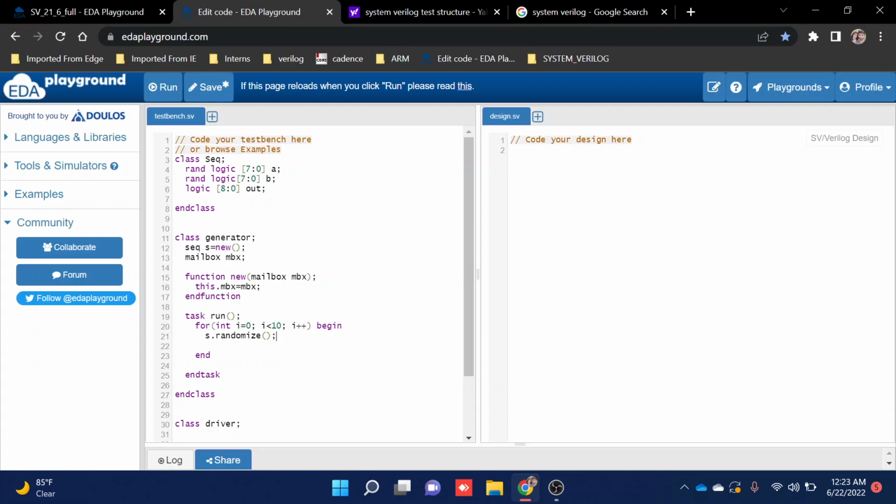If you write the keyword rand, then you can randomize the values. If you are not using it, then it won't be randomized. There are two things: one is called rand and another is called randc. I'll try to make a separate video on what rand and randc are. So for now, I hope I am clear as of now.